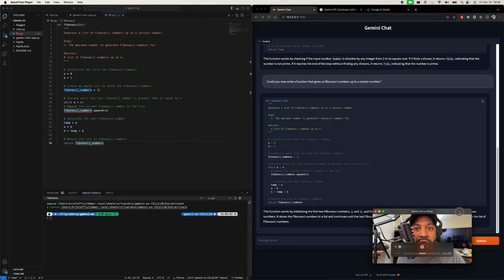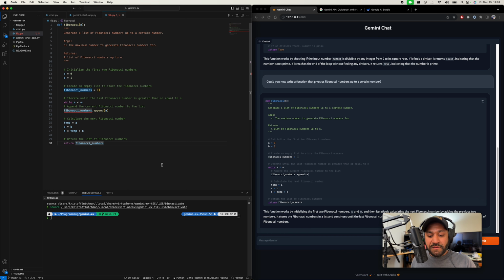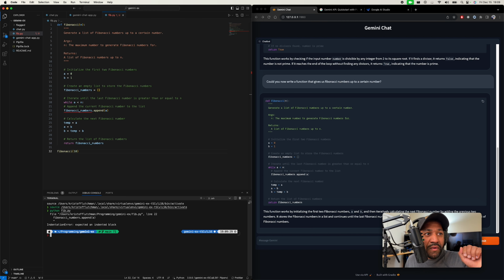Let me just move myself. I guess we should probably do a Fibonacci. Let's do Fibonacci 10. Let's do the first 10, I guess. Or does that do up to 10? Well, we're going to find out. Let's try it. Python fib.py. Oh, we got an indentation error.